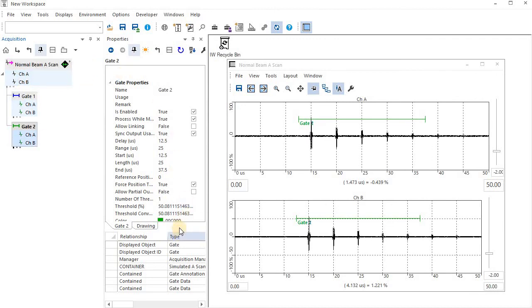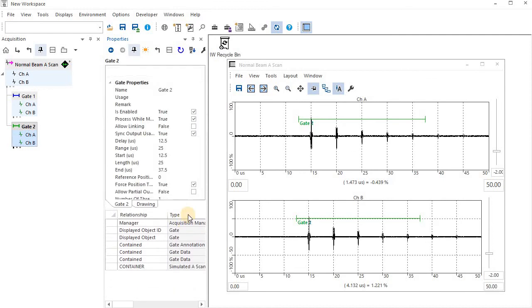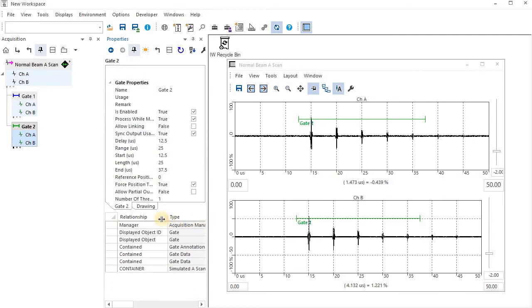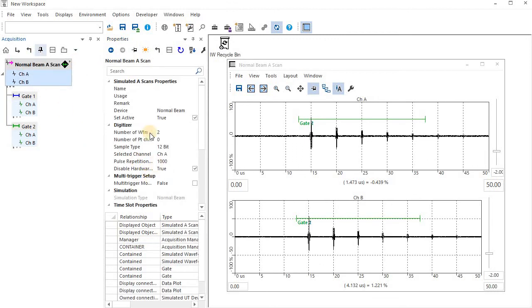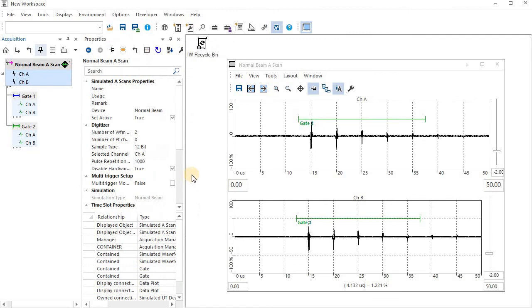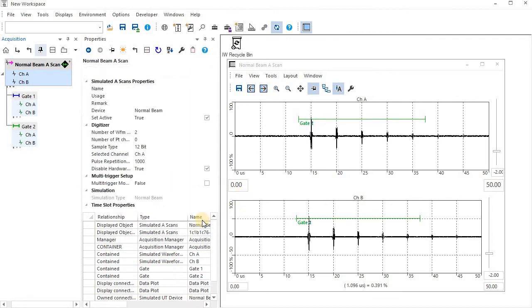Okay. Now down here in the properties window is the relationships portion, and it tells you what the relationship is between this object and all the other objects. So I'll just open it up a little bit here, and we can see that we're displaying, it's a type of simulated A scan, and it's living in Acquisition Manager.